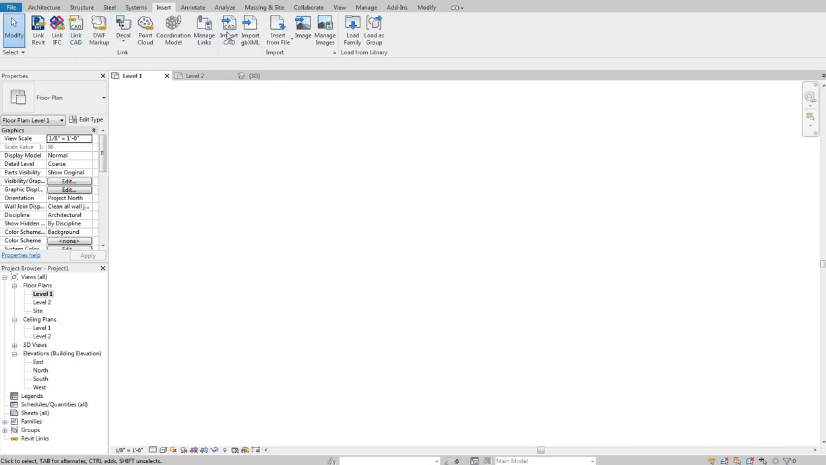So you can link CAD and then you can import CAD. Linking CAD, if you refresh it, it will reference back to the file, and if anything is changed in the CAD file, it'll update it in your Revit file. If you import it, there's no refreshing it to get any changes that have been made. So that's the difference between those two.